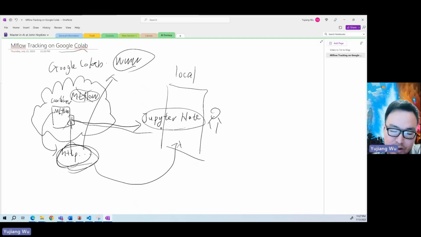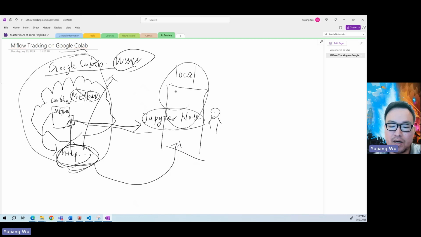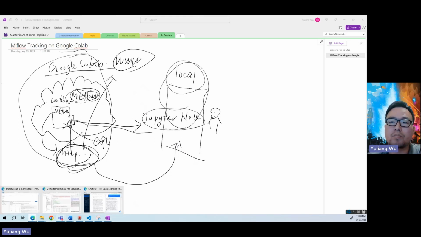So I want a private sort of environment where I run all my experiments on Google Colab, and then I can somehow visualize those results in real time on my local PC. In that way, I can leverage the GPU on the cloud, and then I can utilize MLFlow, track my experiments, and see it here. That's exactly what we achieved.